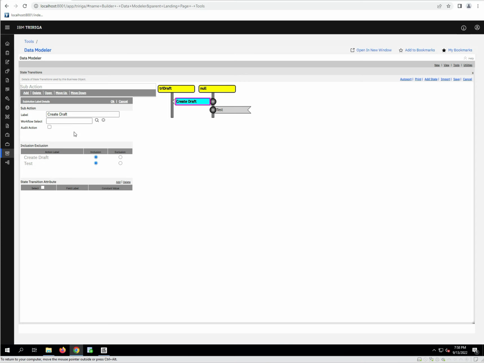So the inclusions and the exclusions don't really matter for a transition that leaves the state, because these impact the state that you're in. If you're going to try and do it based off of a transition that leaves the state, once it goes to that next state, it doesn't care about this state or what's included or excluded. So really where you use the inclusion and exclusion are on these types of transitions, this test one, that does not leave the state. So let's say I want the test action to make the create draft not be available.